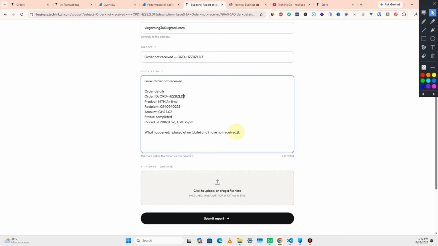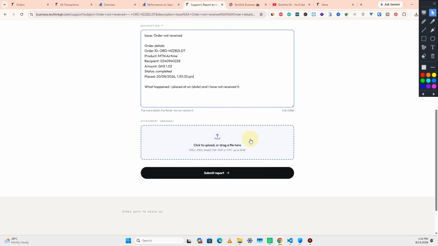But when you write something like only, that I placed it on so and so date, I did 1 GB, no date, no time, it is just English. You are just typing English for me. I will not be able to resolve the issue for you until you explain properly, so that we can assist you. You understand? When you are done, you add the screenshot evidence, and then you submit.